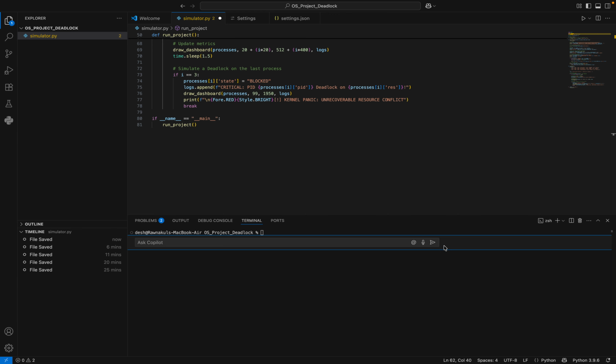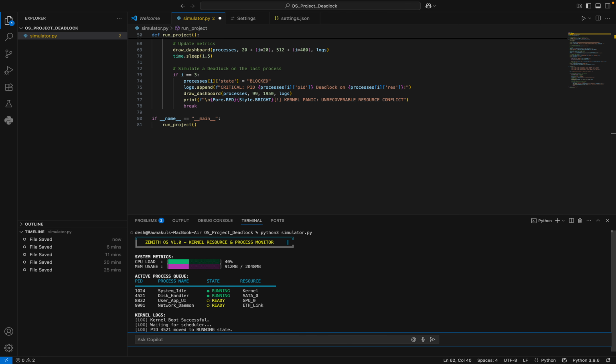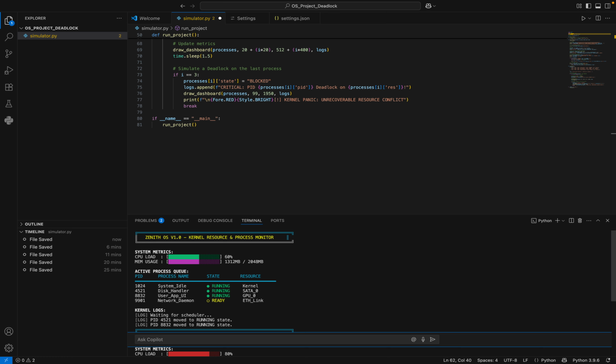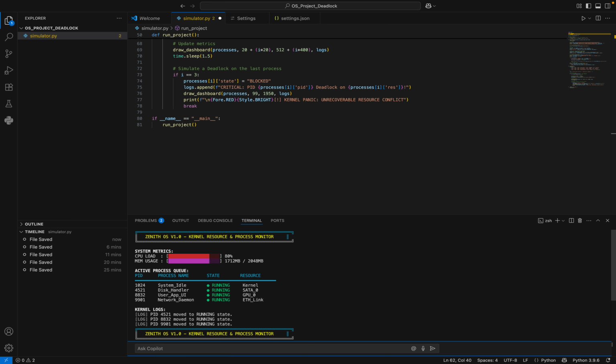And if we go to the actual terminal here and run this code, here I have developed a terminal user interface. In a real world scenario, a kernel needs to monitor health metrics constantly. At the top here we have the CPU load and memory usage, and then we have the active process queue, which contains the PID, the process name, and most importantly the state.